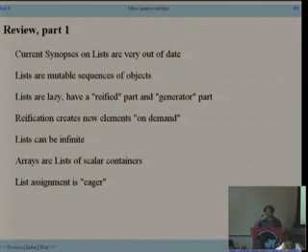So the current synopses are out of date, so you can't really trust what they have to say. We have these things called lists. They are mutable sequences of objects, and it's the sequence that's mutable, not necessarily the objects. They can be mutable or immutable. Lists are lazy in Perl 6, and what that means is they have a reified part, or the part that we've already figured out, and they have a generator part, which is the part we have yet to figure out. Reification is what we call the process of creating new elements when they're needed.